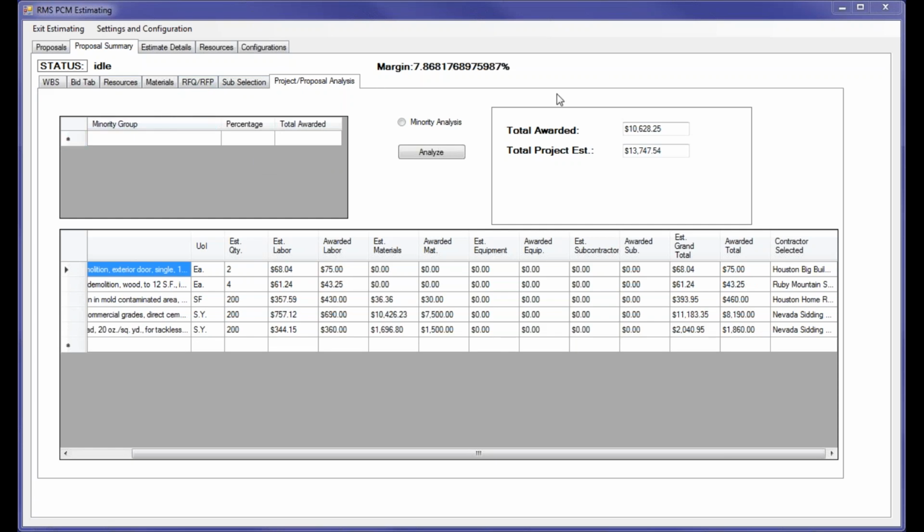I have opened a different proposal in which all of the bid amounts have been issued and all of the work has been awarded, so we can see the completed form, and you can see all of the contractors that were selected for each one of them.